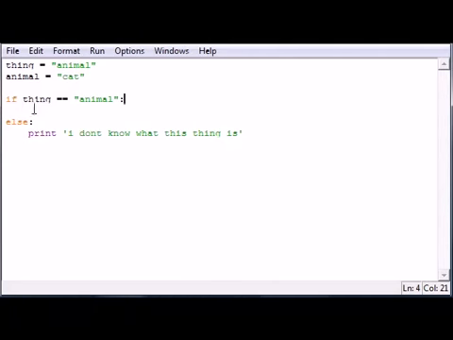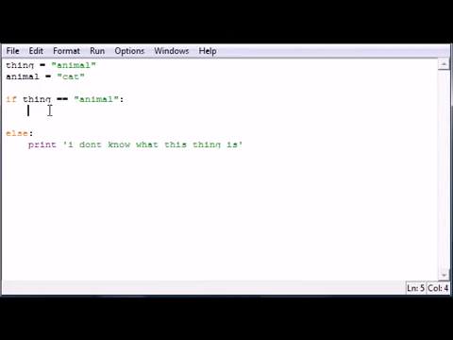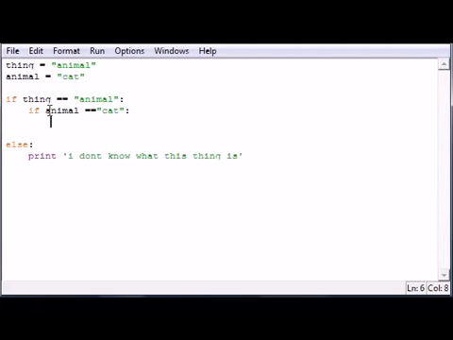Now inside this if statement we could have a certain block of code like a print statement or something like that, or we can have a whole nother if statement, and that's what I'm going to teach you guys how to do today. So inside this if statement, in the first line of code, you put if and have another test condition right there. So if thing equals animal, which it does, and if animal is equal to cat, which it is, we want you to print out this is a cat.